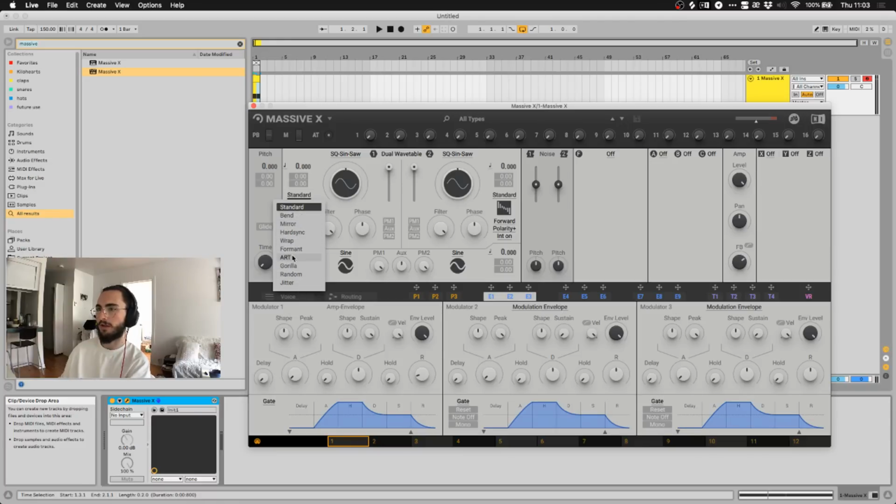also some of them that I haven't heard of before, like art, gorilla, random, jitter. I guess formant sounds interesting as well. I assume it's kind of like a formant filter. And yeah, only 2 oscillators, but I already saw that in the preview they showed. I don't really need more anyway, to be honest.